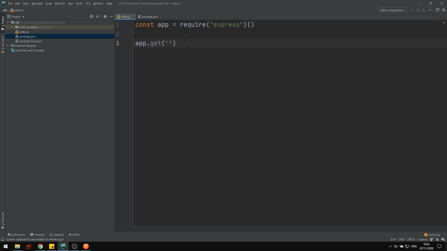The first parameter it expects is the path. So what URL do we have to go to? And this does not include the domain. So we're going to be running this on localhost. Let's say we run it on port 5000. So path is this part here. So I'm just going to have this be the base path.